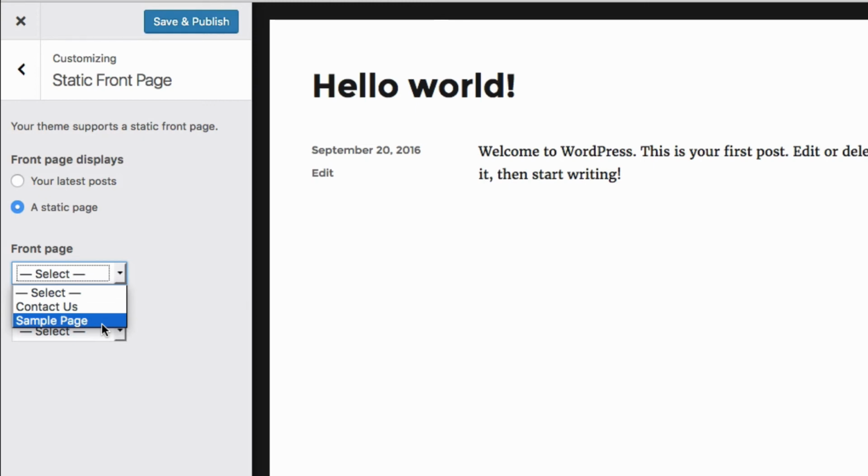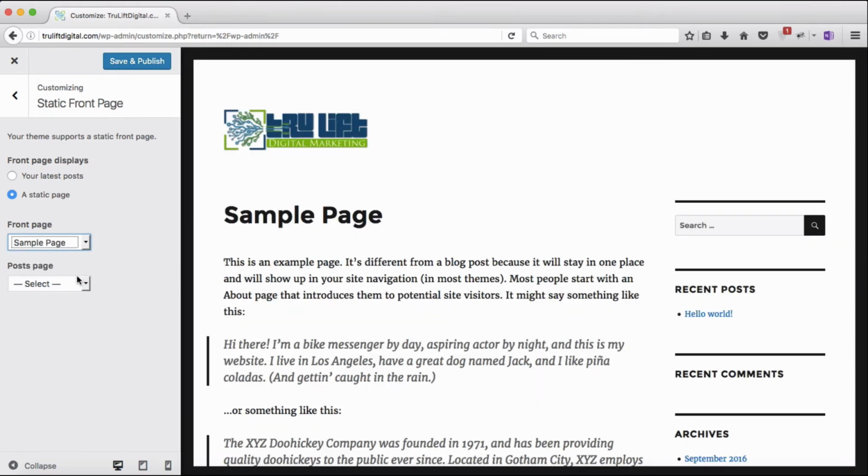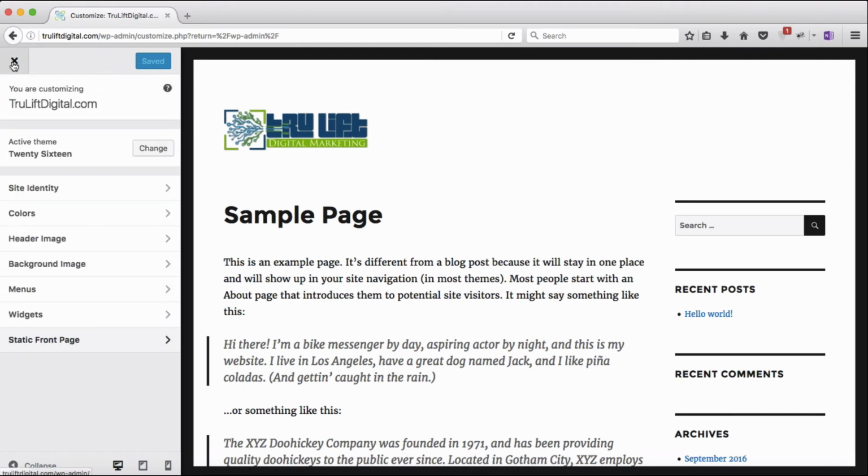Anyway, for now I don't have my homepage ready yet, and since my site is not live, for examples going forward, until we get to the category section, I'll change my homepage to that default sample page because it has a bit more text in its body. Until I change it, if I went live with this site, this would be the homepage when you come to trueliftdigital.com. I'll click Save and Publish, and get out of the Static Page section, and X out of Customizing.